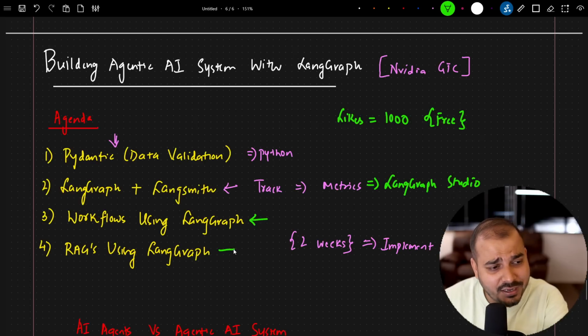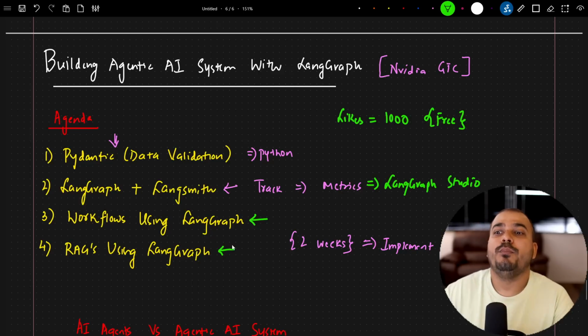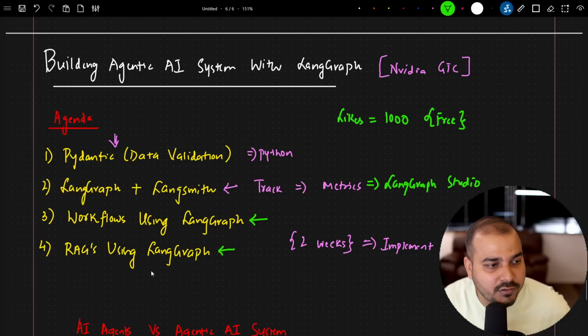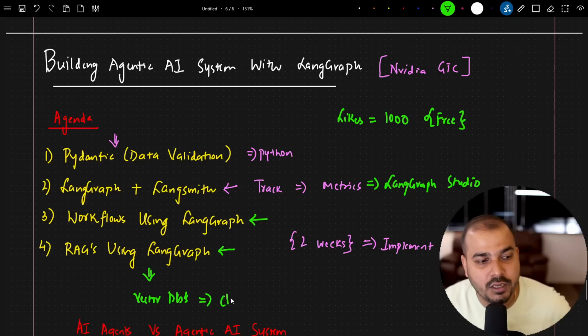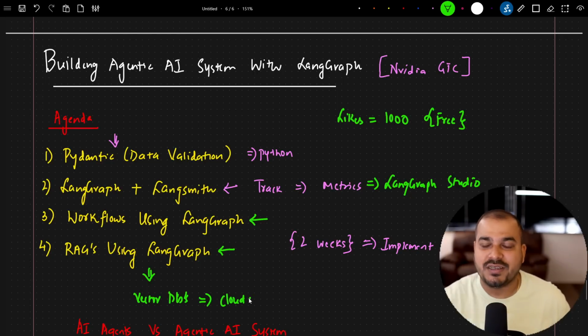And the final very important part will be RAGs using LangGraph. How do you build different kinds of RAGs? This is one of the most trending topics because here we are also going to use some vector DBs that are specifically in cloud. So these are all topics we will be covering.